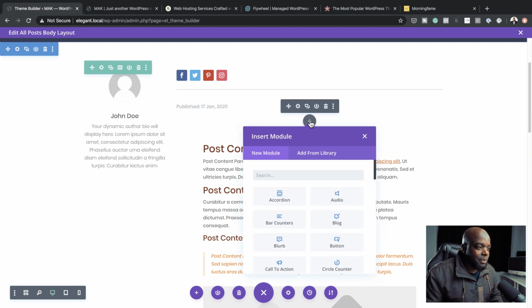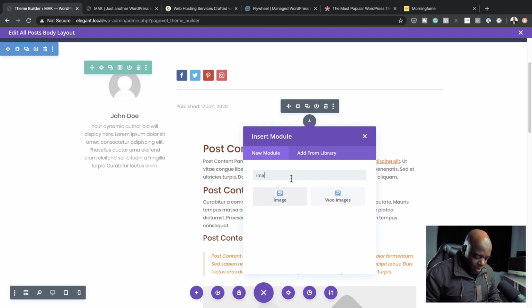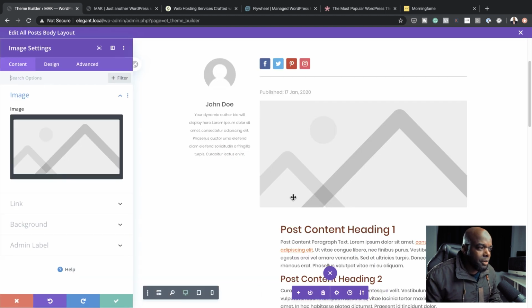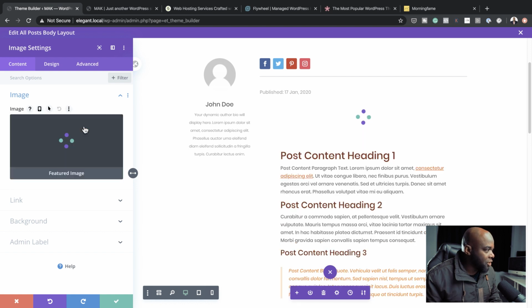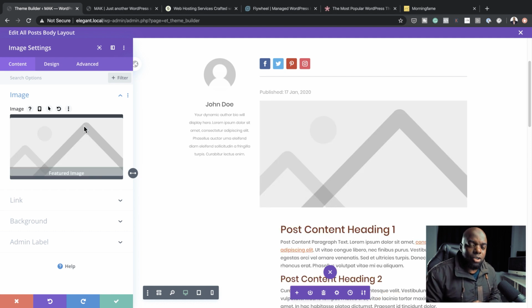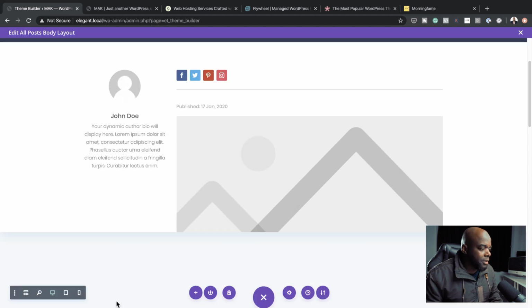So now I'm going to click on this plus button and search for my image module. Click on image. So now I'm going to add in my featured image. To add my featured image, just delete this, then click here on this dynamic content and then click on featured image. So this will pull in any featured images that you add onto your post. Great. So pretty much I think I'm happy with this. I'm going to save this.